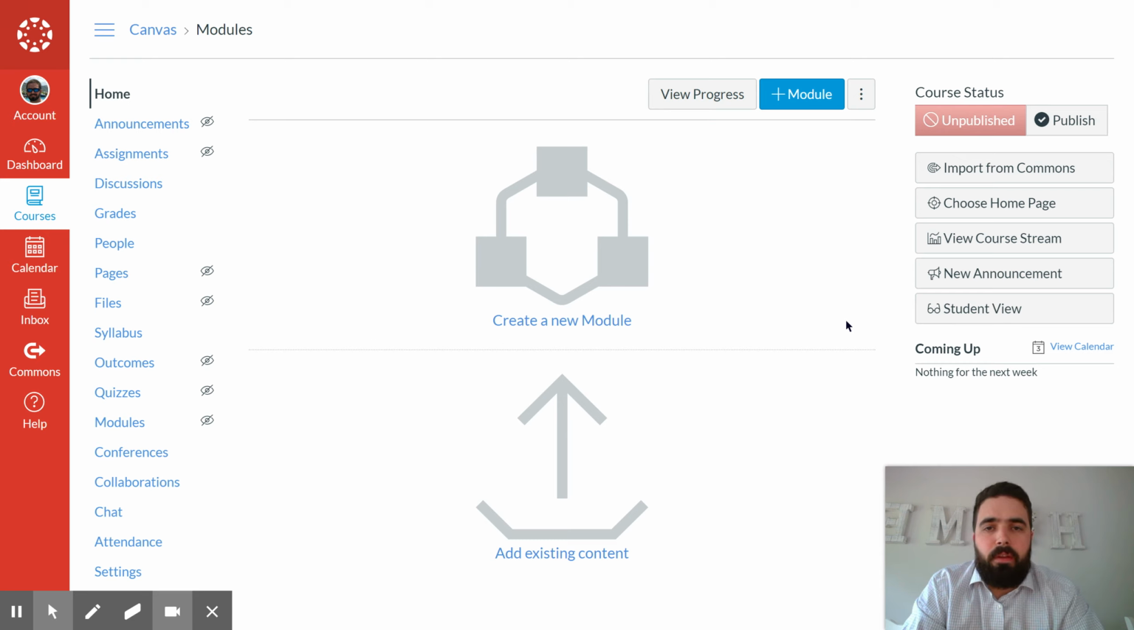So that is a very basic breakdown of the initial page where you land. In the next video, we're going to dive deeper in how to create a module and set up your home page.